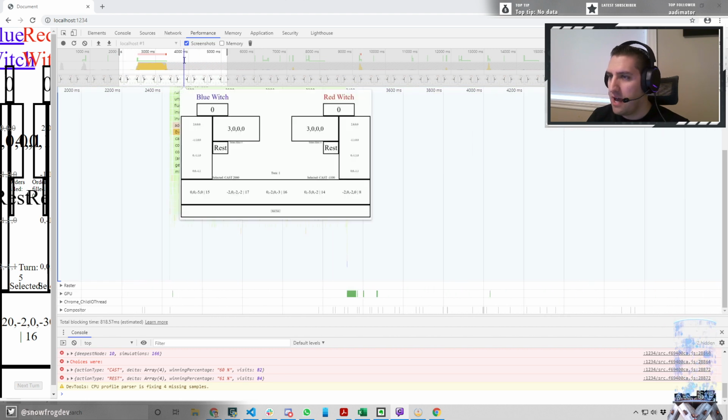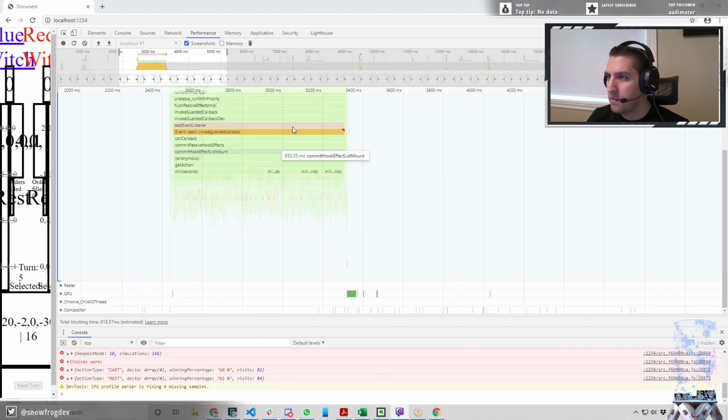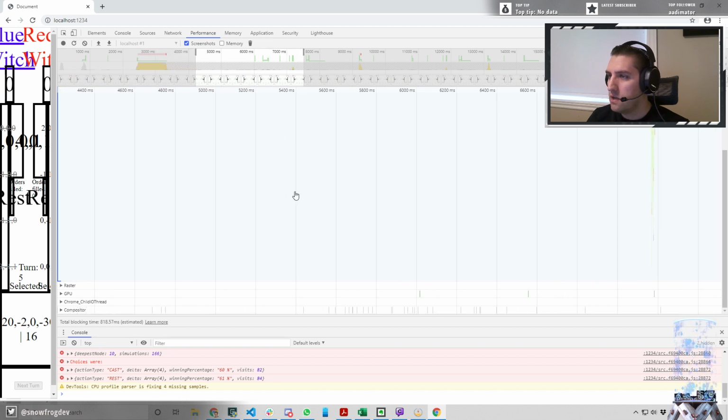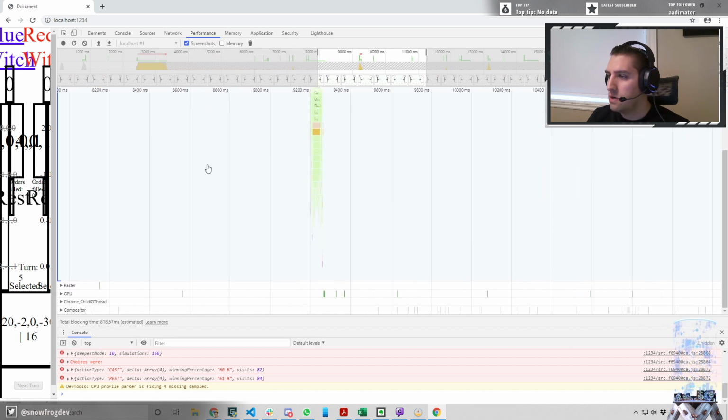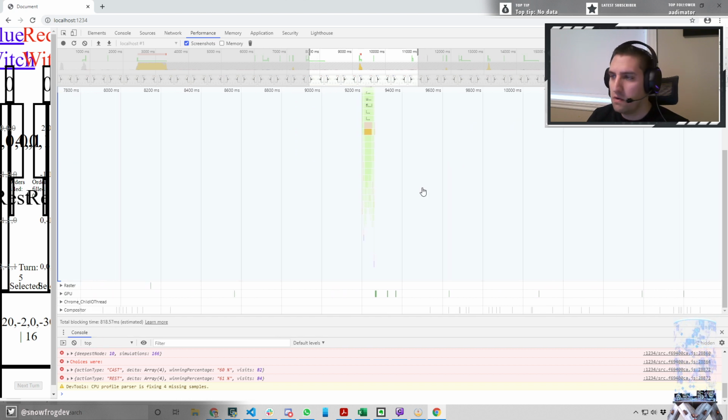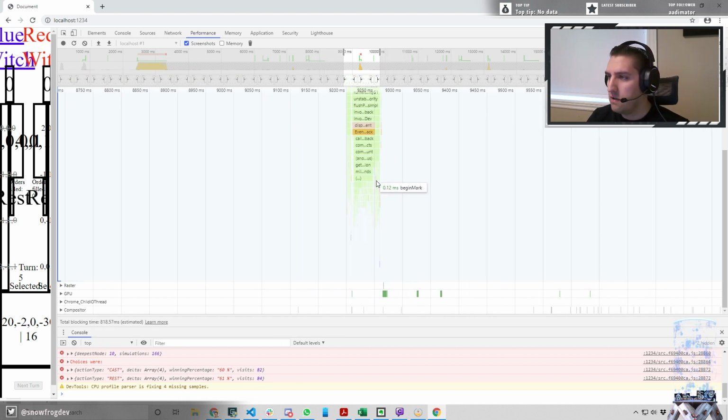But let's take a look at how I do this. Okay, let's take a look at our first turn, which would be this one. Well, the second turn really. So this here, I only get 50 milliseconds.